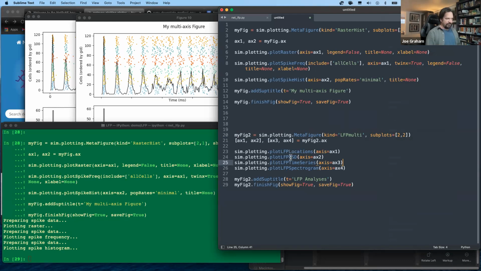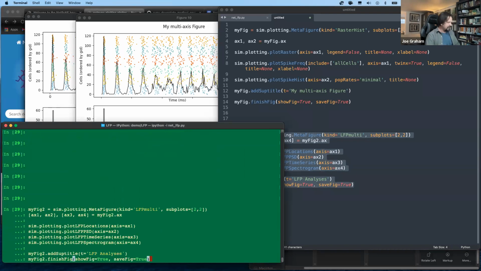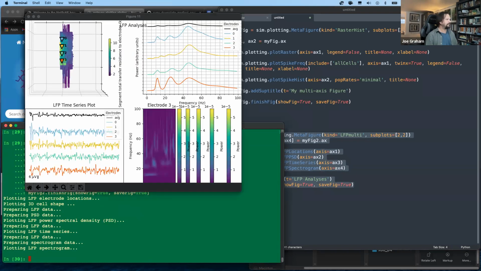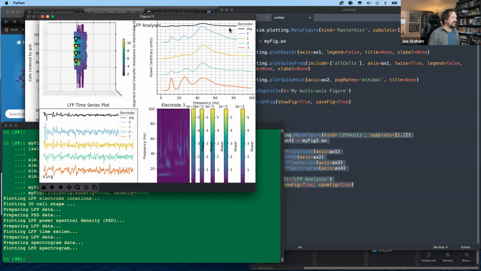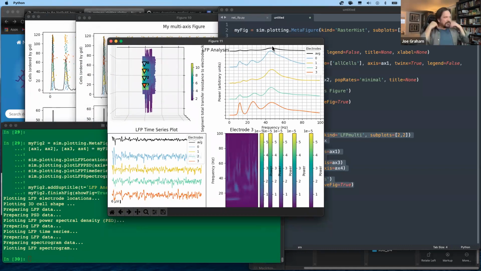And again, we've got 4 LFP plots. I'm just going to plot one of those into each axis. I'm going to add a super title and then finish the fig, show it and save it. So let's just copy all this and paste it in. Great. So it's got a little tinkering to do, but you can see it's very easy to build up complex plots.